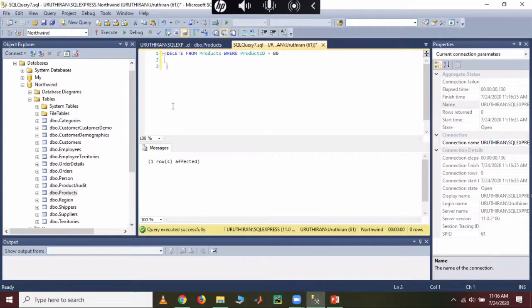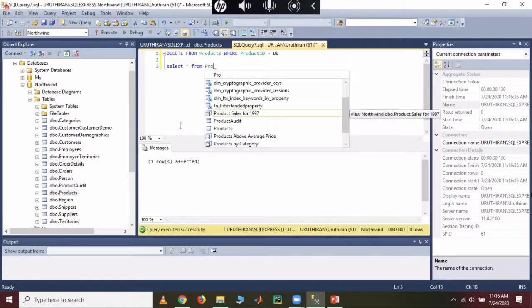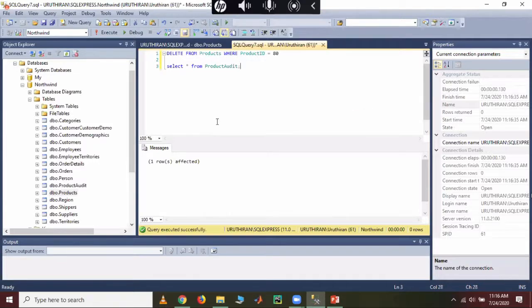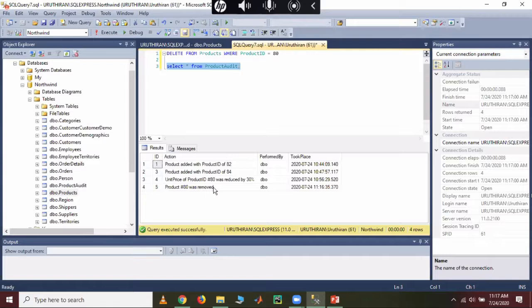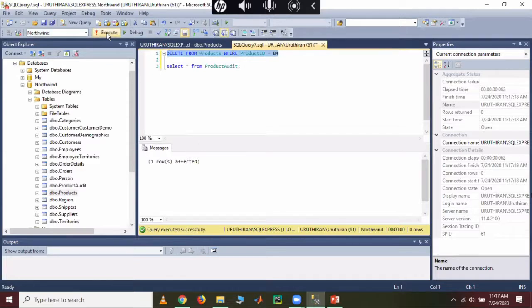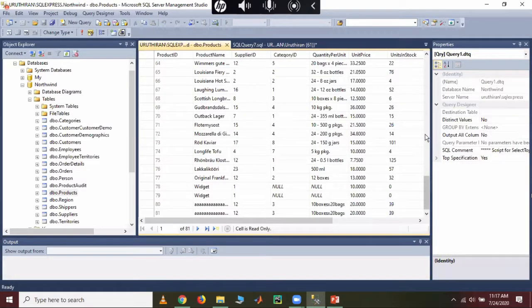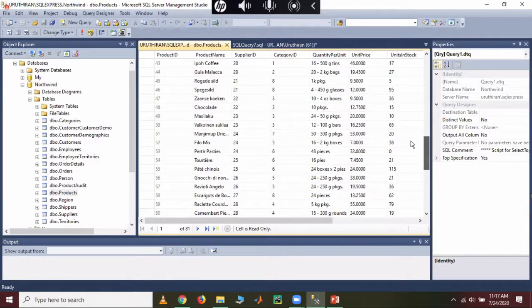Now I run a select star from the product audit table. Execute this one. You can see that the particular record was removed. Now I change this to 84, select and execute. Number 84. There is no 84 product ID.